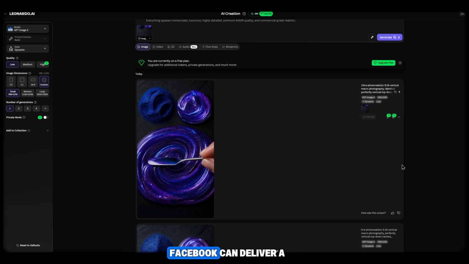In many cases, Facebook can deliver a much larger number of views than YouTube, especially from audiences in countries like India. Even if the RPM is slightly different, the massive reach can make Facebook another excellent platform for publishing this type of content. Once all of your images are ready, the final step is video generation.